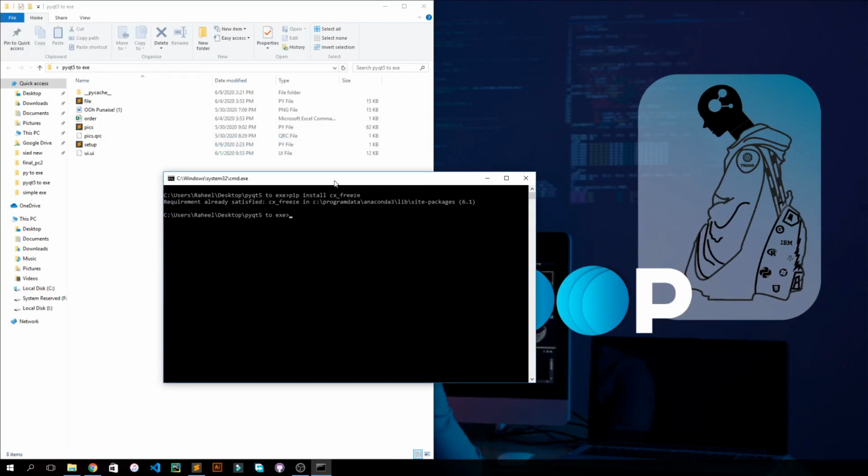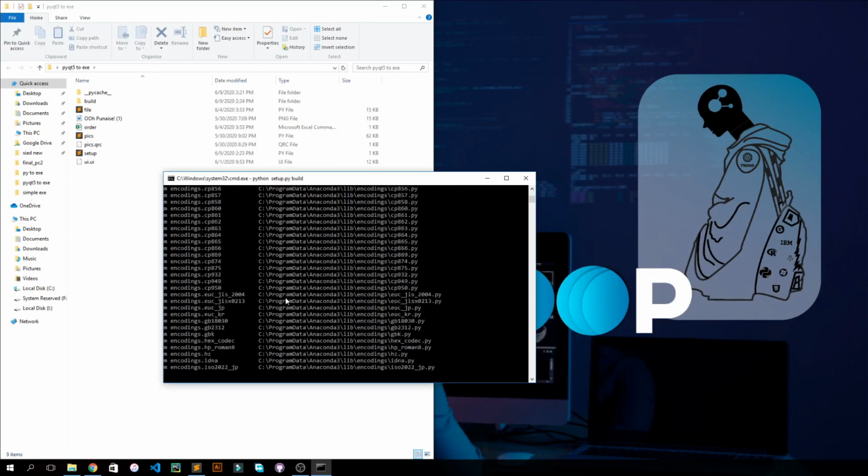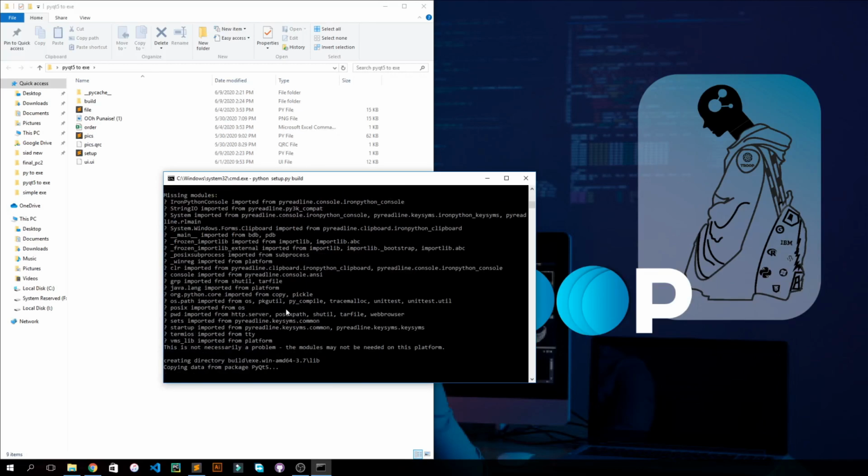Now I'm going to run this command here, python setup.py build. After that it will take some time, and it will convert your py file to an exe file. And you can just run your GUI application by executing it.